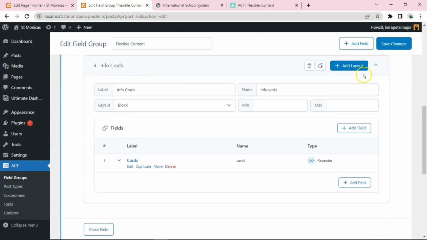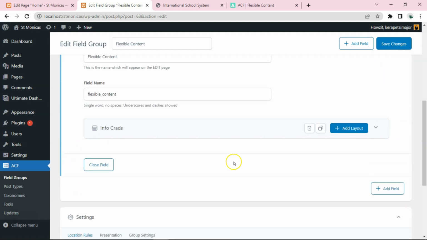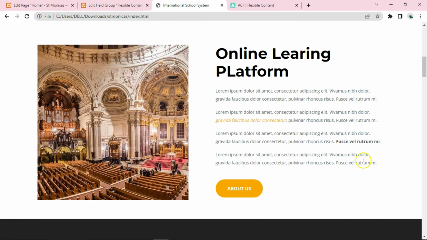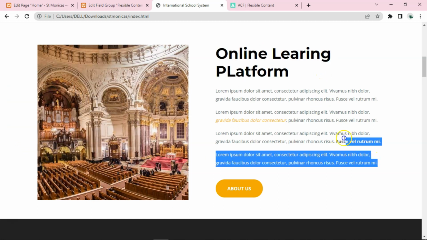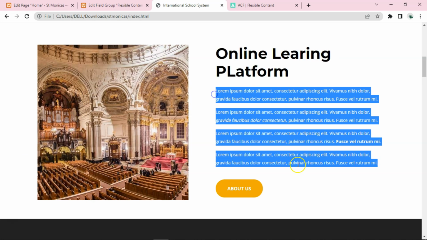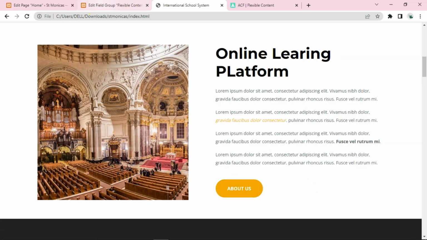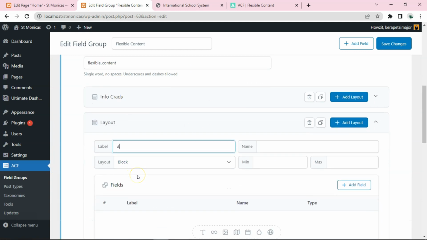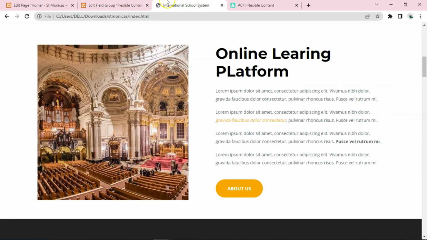So we have the info cards layout. Let us close that layout. What follows after this one? It is followed by the about us section. On the about us section, we have an image, a title, a text, and then a button. Let us create a new layout. We'll add a new layout, and I'll call this layout about us. The name will be about us, and this one doesn't need a repeater field, it's just one section.